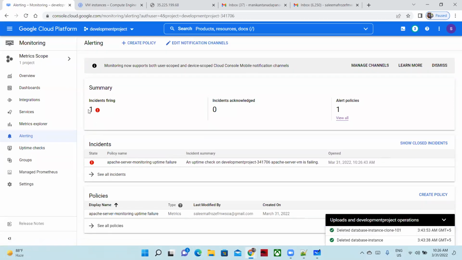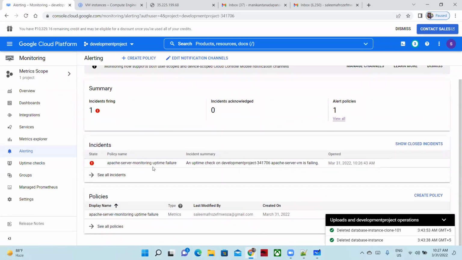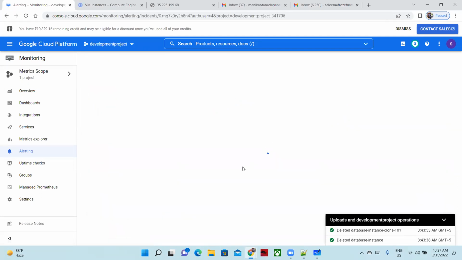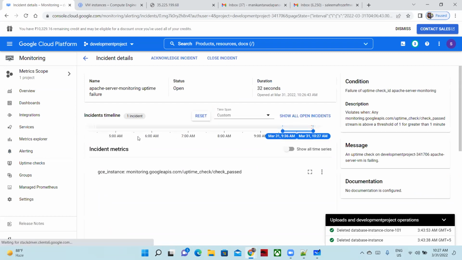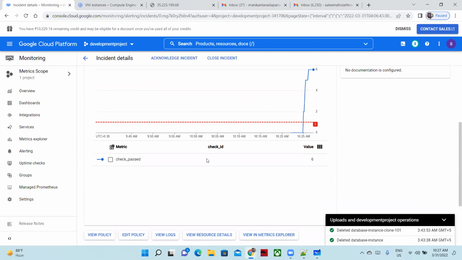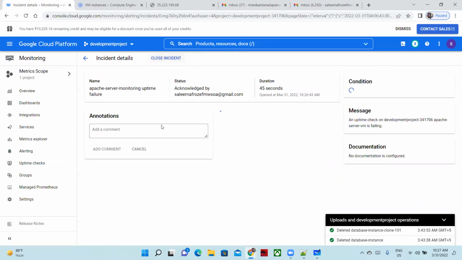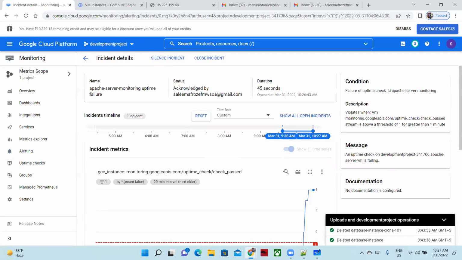Yeah, if you see here, the incident fired, right? What happened? Apache server monitoring uptime check failure. This is my project name. Apache server is failing here. If you see the incident summary here, it is clearly sending all the information, like the VM check failing, and there is an acknowledgement for the incident. Apache server is failing, acknowledged by my email ID, duration 45 seconds. It is telling all the information here.